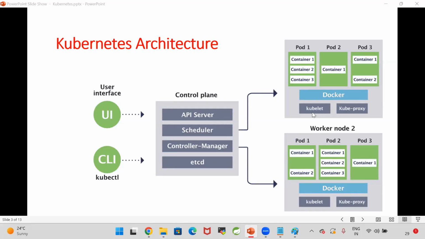What is there in the kubelet? Kubelet will maintain how much memory is utilized in the worker node, how much memory is available in the worker node, how many pods are running in the worker node, can we create a new pod in the worker node or not, do we have space to run the new pod or not. All that information will be maintained by kubelet. Kubelet is called a node agent.